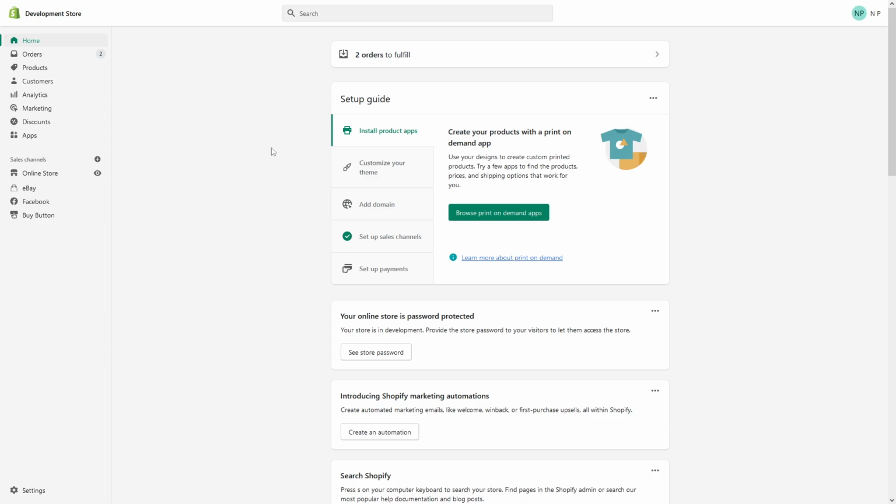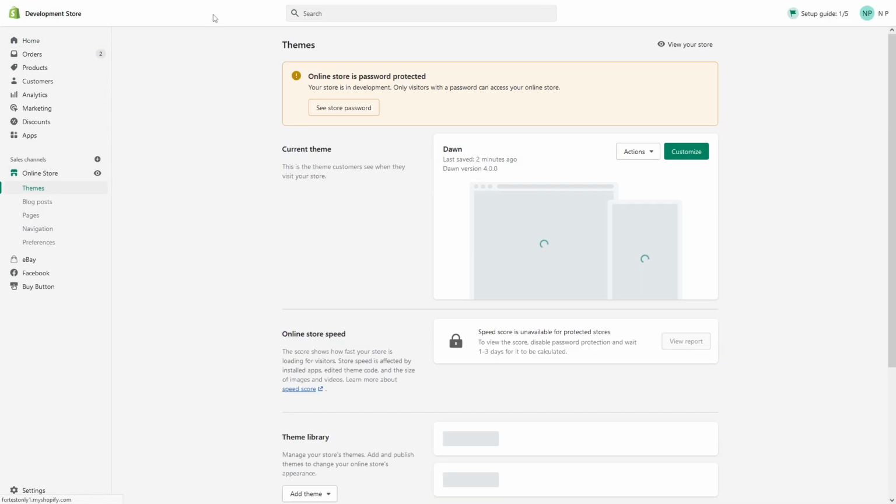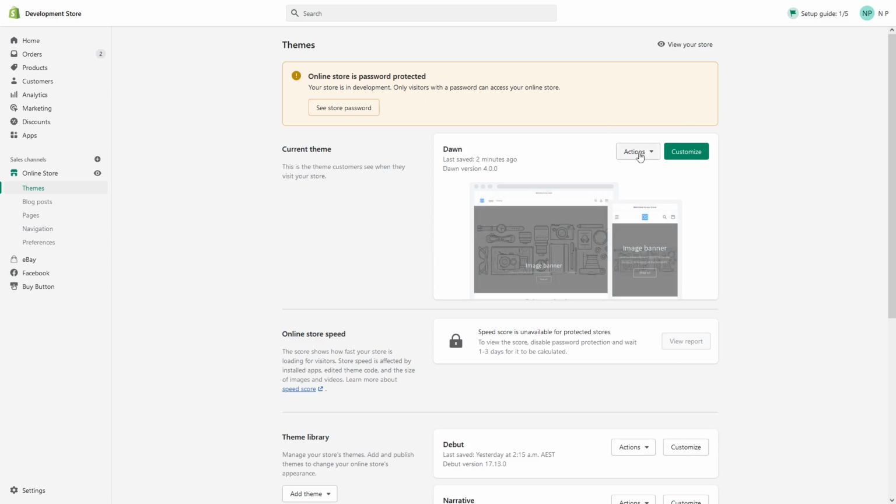If you want to change the theme language of your Shopify store, in most cases, it's very easy to do for most themes. So first of all, you have to be logged into your admin panel of your Shopify store, then click on Online Store, then wait for the page to load and look for your active theme, in my case, Dawn. Then click on Actions, then look for Edit Languages.